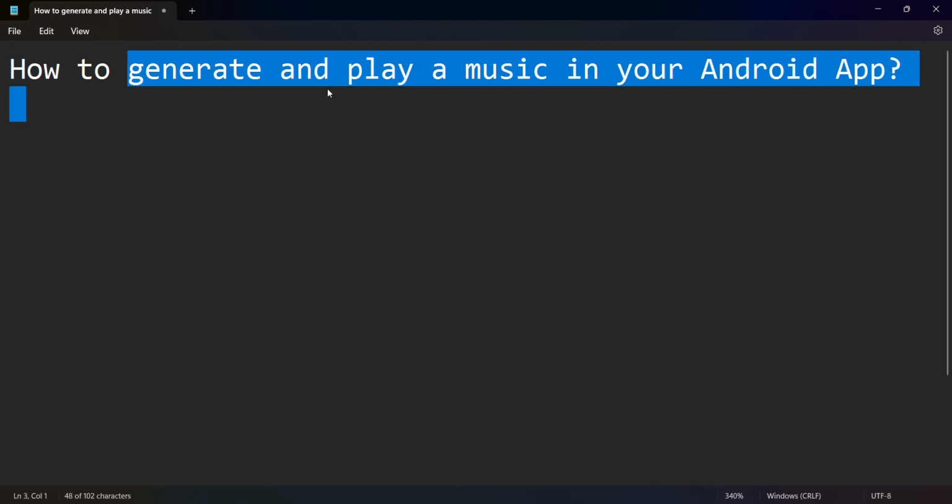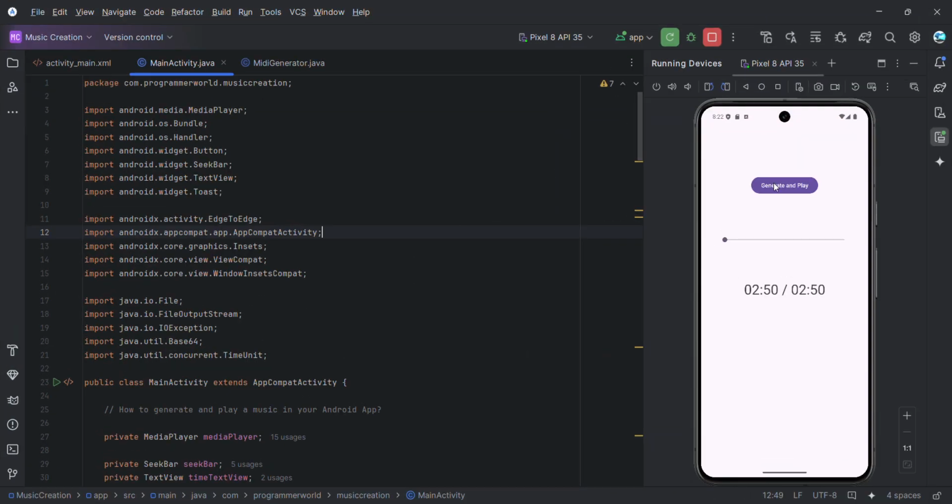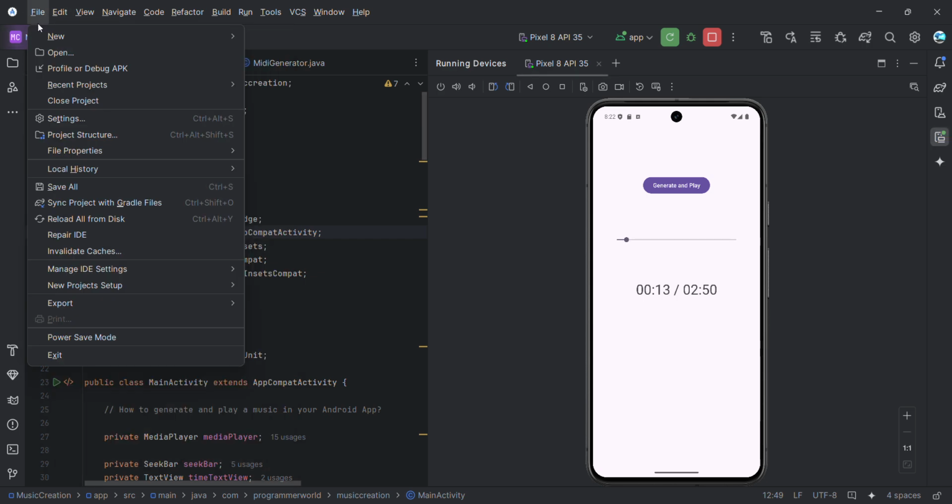In this video, we'll see how to generate and play music in your Android app. Say, for example, in this kind of app, if you want to build where there's some music, I put a very light music track. If you want to play it, how you can do it. So let me begin. We can create a new project.